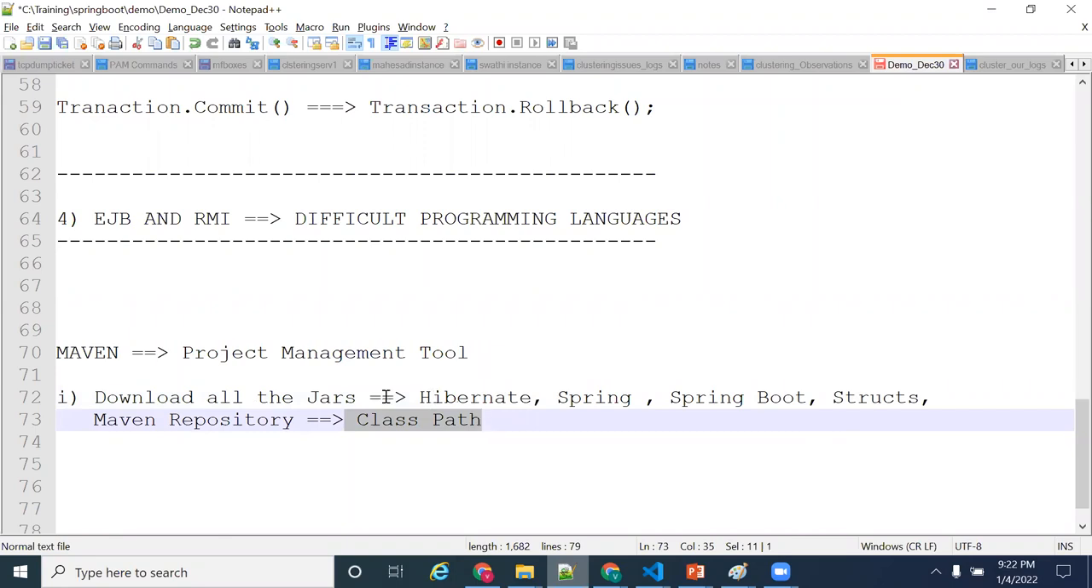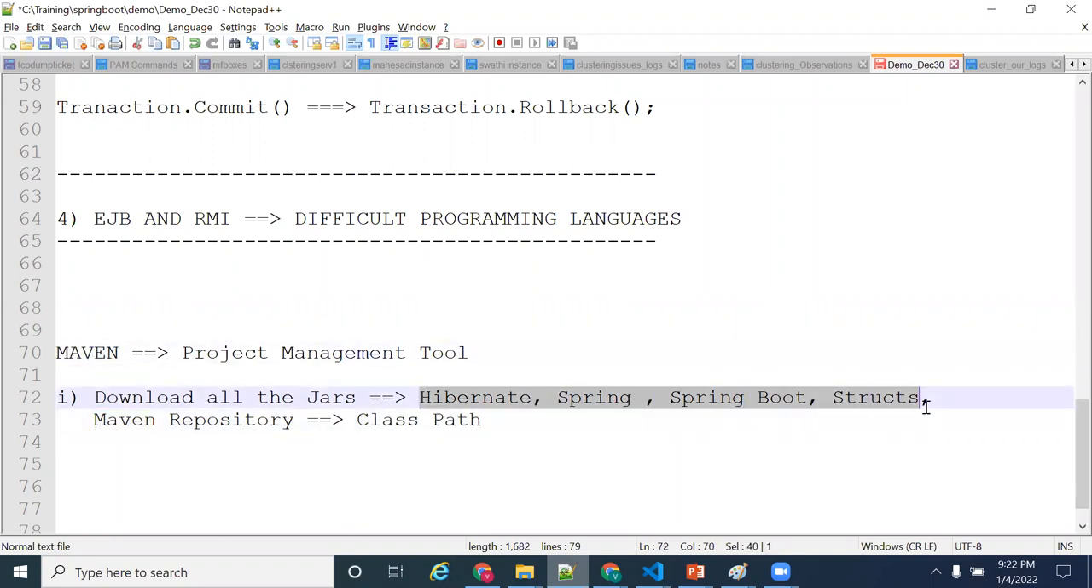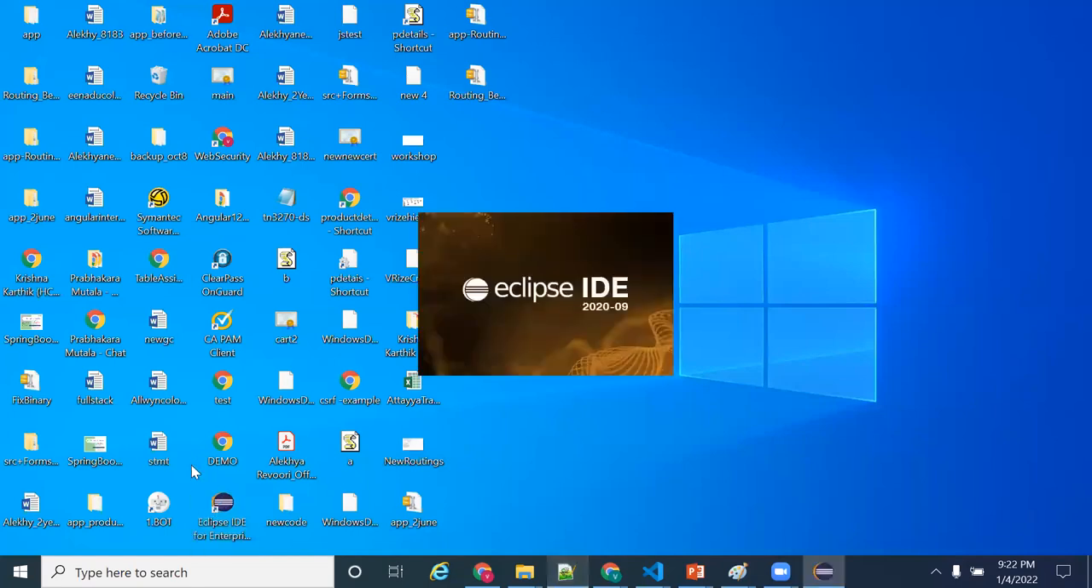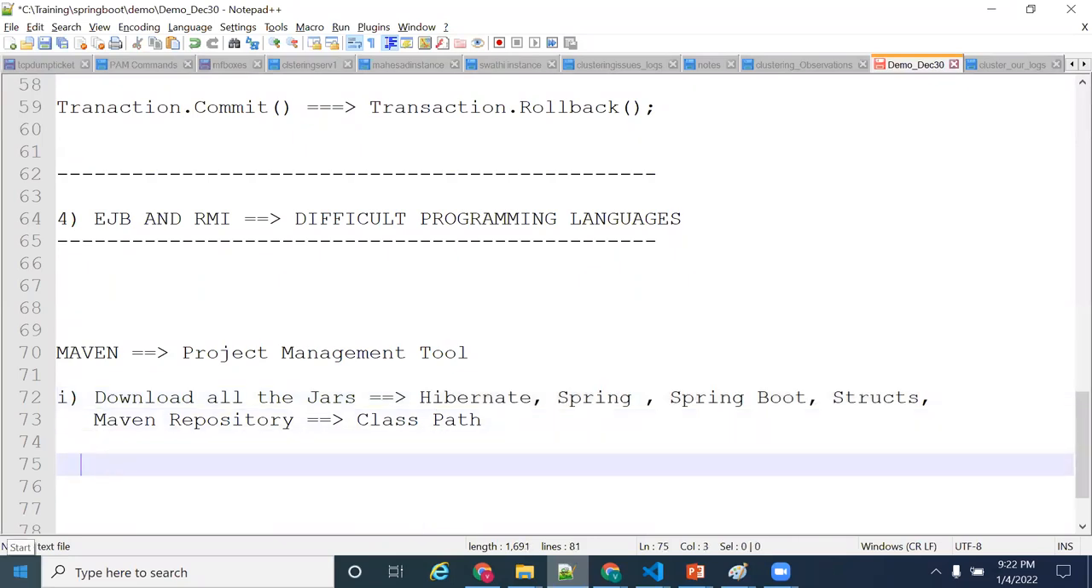Okay. So if Maven is not there, I need to download the jars. Then I need to create a folder as a class path, and I need to keep all the jars in the class path. And in Eclipse, I need to write that. Okay, that is called a class path. Understand, guys? That is nothing but a class path. I'm going to explain that. Also, that is the first task of Maven.